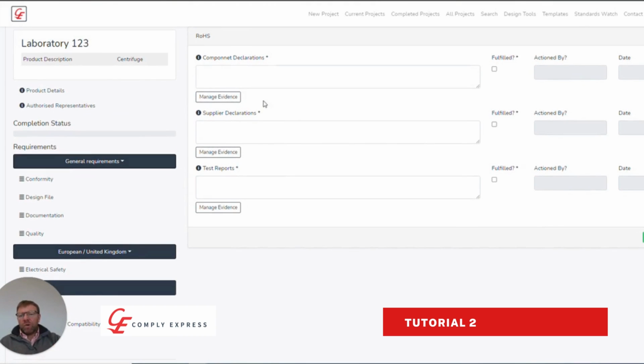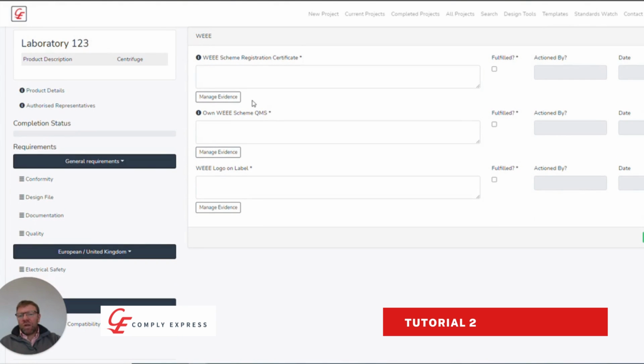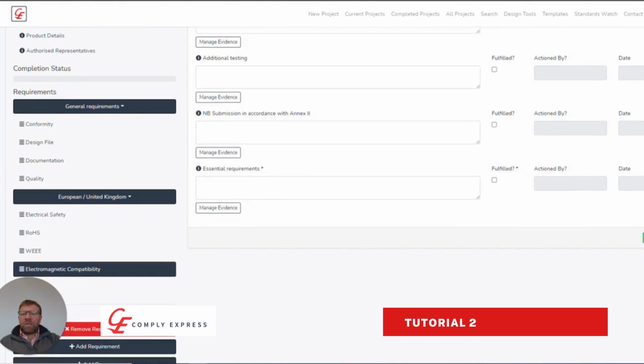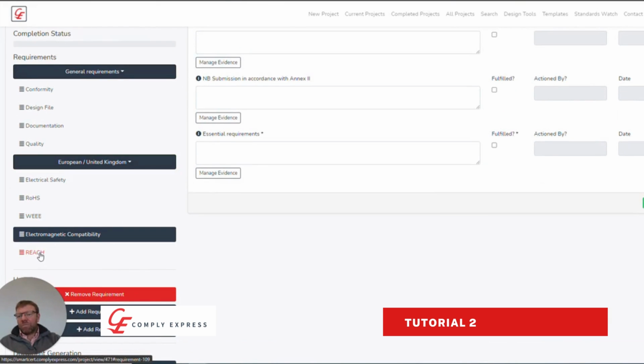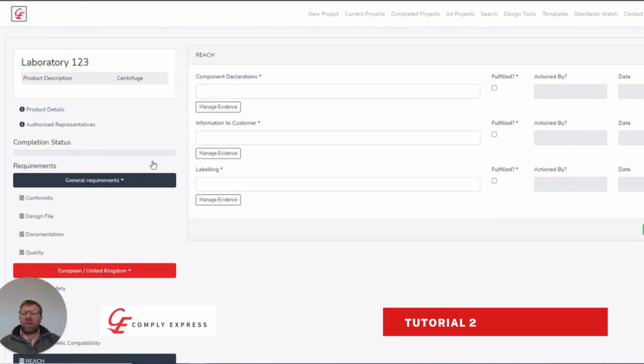So for RoHS, we upload all our component declarations or suppliers declarations. We demonstrate how we meet the registration scheme. EMC requirements, we demonstrate how we meet the EMC test data, additional testing in essential requirements. And that's basically, once we've populated all of that, it will be our technical file, and that will be all of our evidence for our technical file.